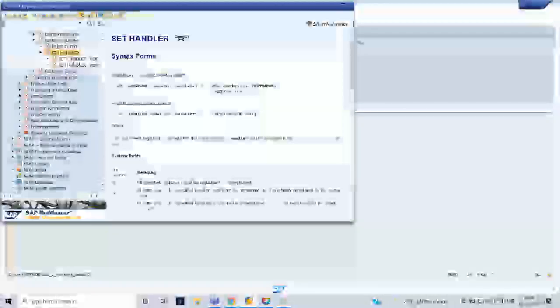Let me open the syntax actually. See, set handler for object reference. Actually, we are not creating any object reference here, so that is the reason we don't have it. It's a static class for us. Once we create an instance, that will be available.